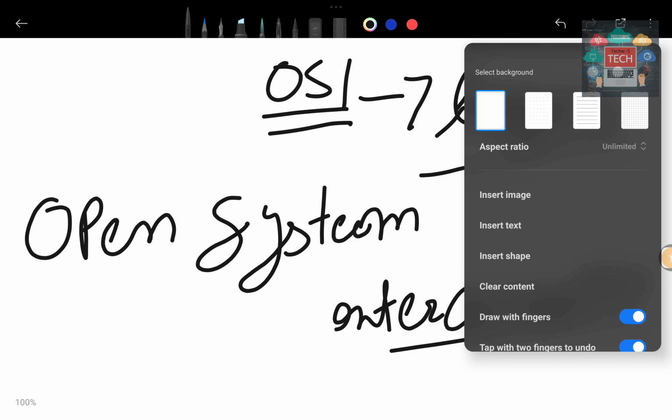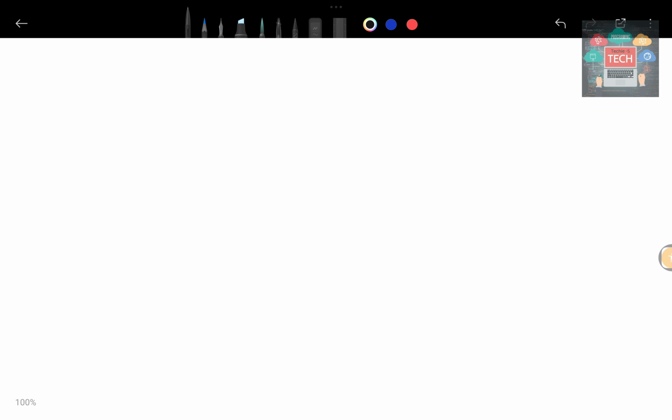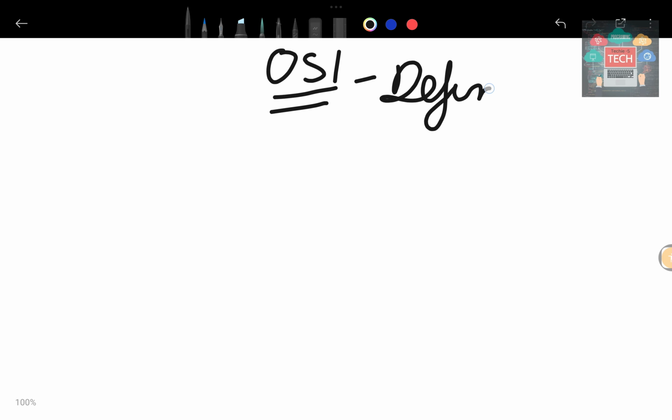Now we will go ahead and do a deep study on this. First of all, what is the OSI model? We will learn its definition and what the OSI model does. The OSI model is Open System Interconnection, as I told you.